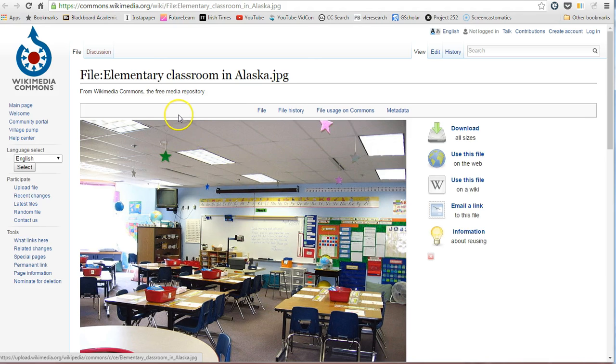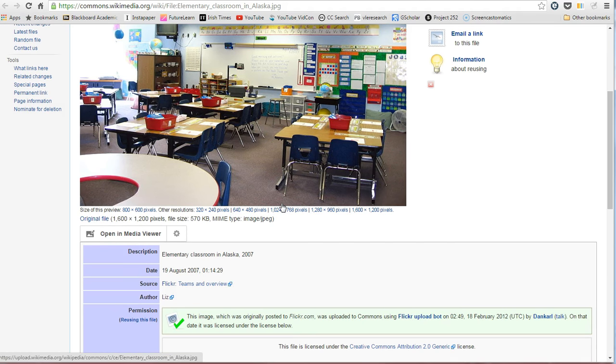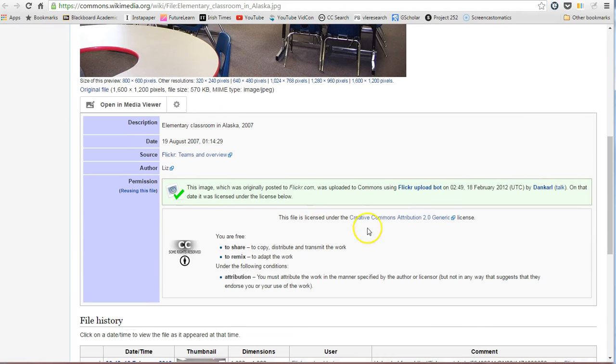This brings me to a web page, and it gives me the details about the image itself. So you can see that it's an elementary classroom in Alaska. We are allowed to use the image. It's under Creative Commons, and we have a link to the license so that we can use that, and the author is Liz. We can download the original image and insert it within PowerPoint.